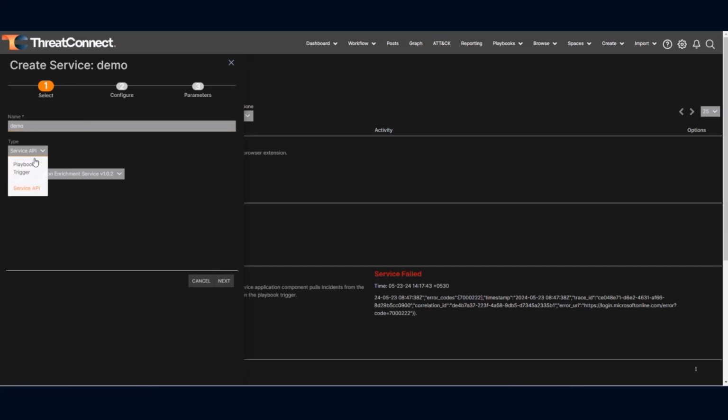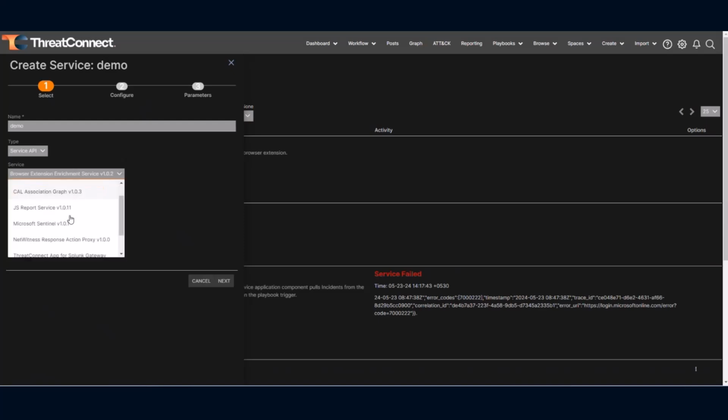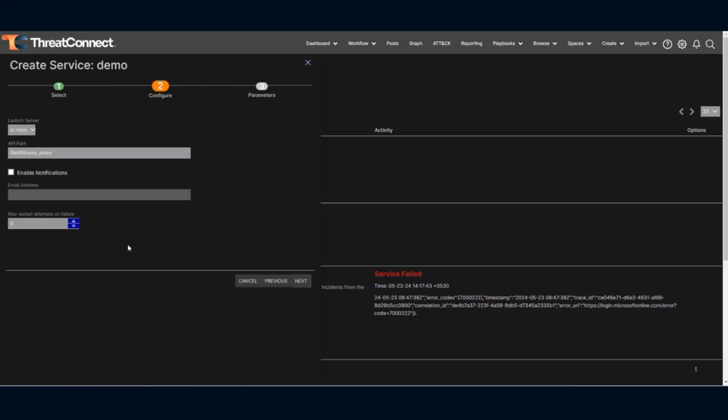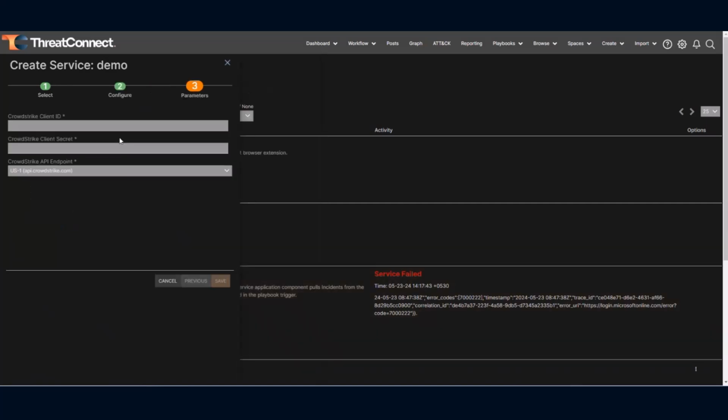So for the name, we can provide any name here, the type should be service API, and for services we can select NetWitness response actions proxy. Next, for launch services, we can select any one here, and the API path is NetWitness proxy, which we can change suitably. Here we can provide the CrowdStrike client ID and the CrowdStrike client secret.